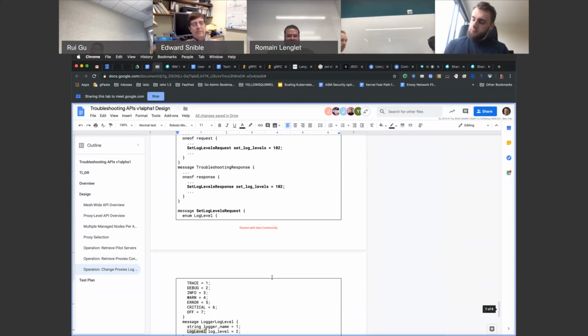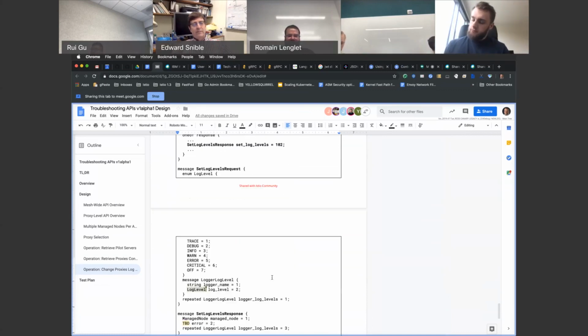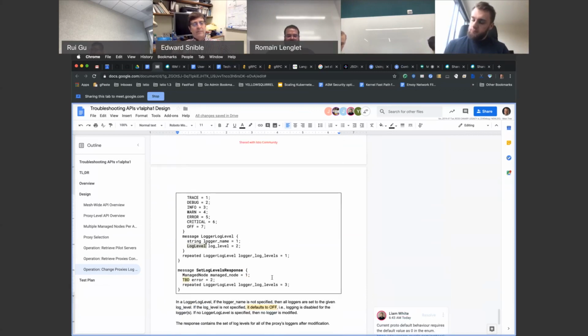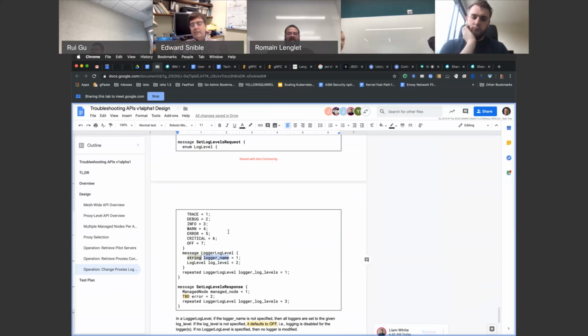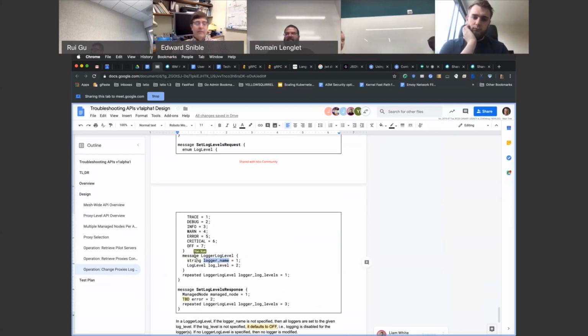I don't think there's much contention about this. Is it the log name, or do we need to specify the module of the Envoy connection? This is a logger name. Yeah. And this is kind of extensible, so it's just a string here. I don't think we should do an enum. Liam asked me the question this morning. I don't think it should be an enum because it will change from version to version.